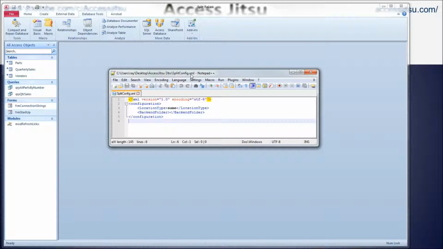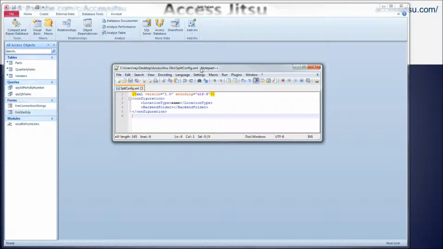So let's take a quick look at the XML file we're going to be using as a configuration file. Again, I've got a Notepad++ window up here showing us our XML file. I have renamed it to be called splitconfig.xml. And here we have the same configuration grouping tags that we had in the previous video. We have a location type which currently holds the word same, and we have a backend folder which holds nothing.